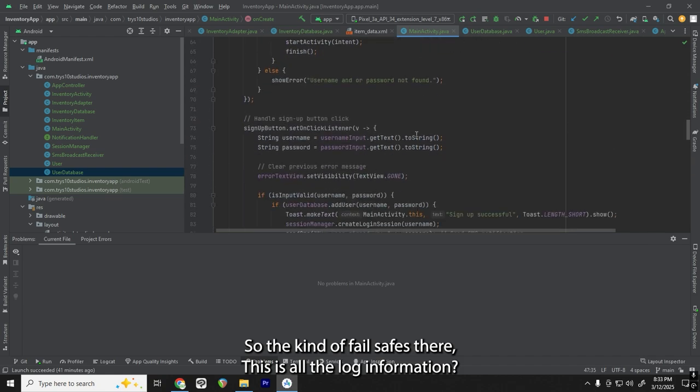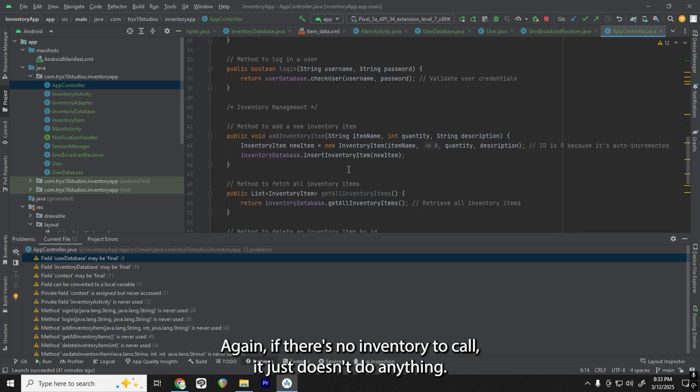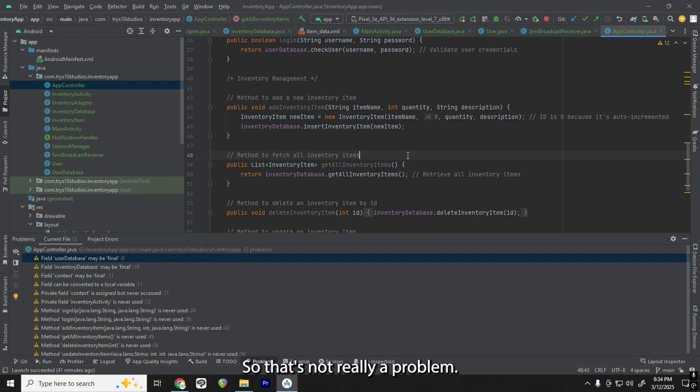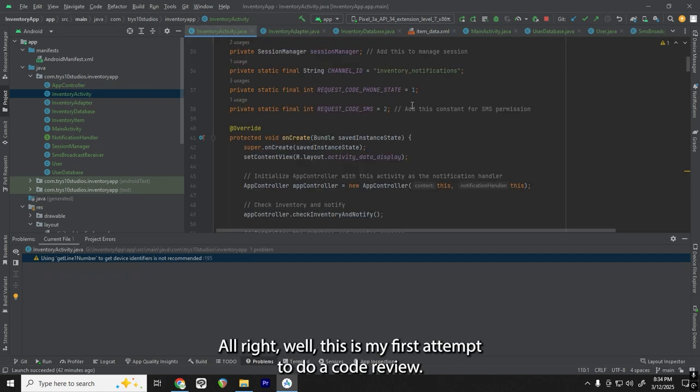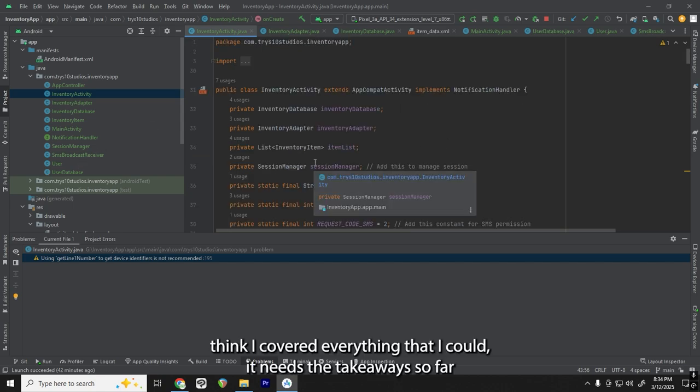This is all the login information, app controller. This is the sign up thing. Yeah. Again, if there's no inventory to call, it just doesn't do anything. So that's not really a problem. All right. Well, this is my first attempt to do a code review, informal or not. Not sure how well that went, but I think I covered everything that I could.